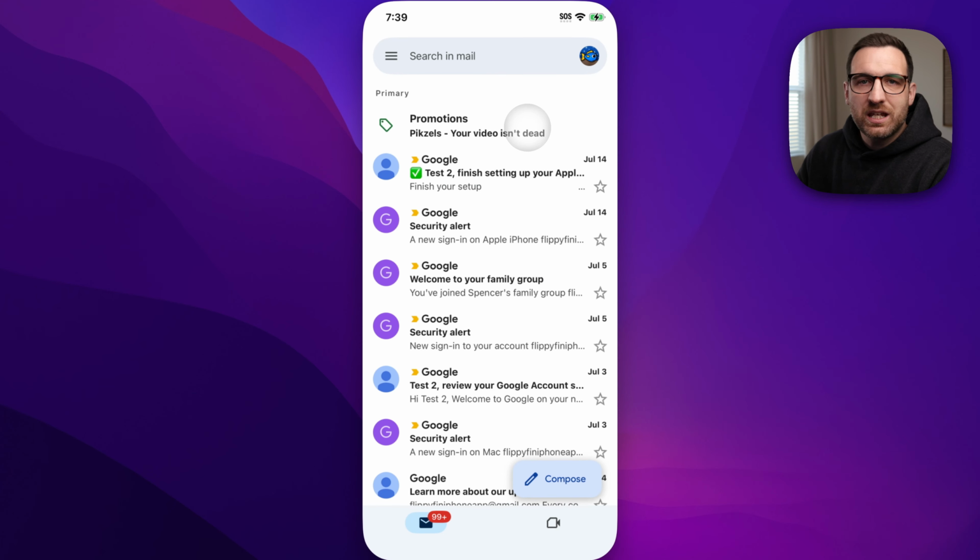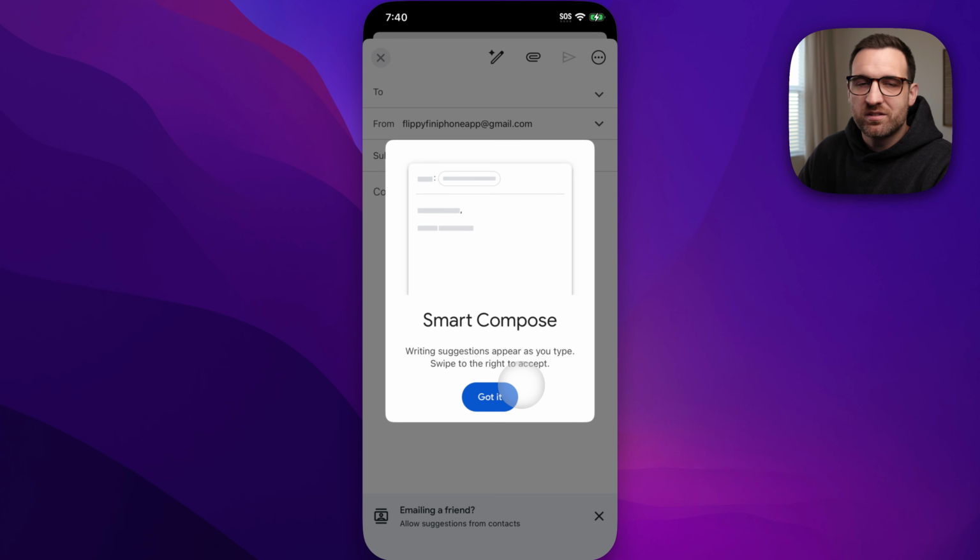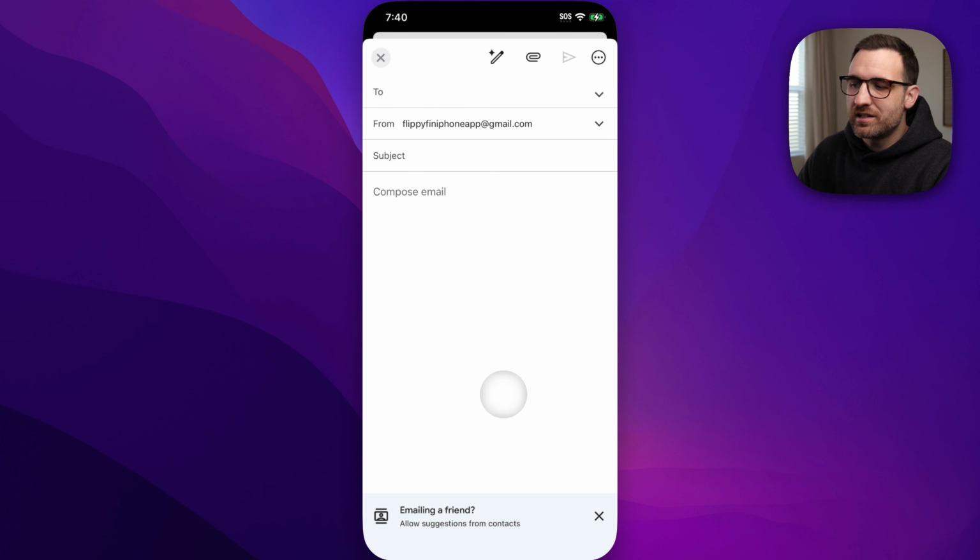Then to send an email, you're going to see a little button in the lower right. So the lower part of your screen is going to be that compose button. And so when we click on that, it opens up this same window. It may come up with some pop-ups here. We're going to just say got it, and we're going to exit out of this little tag.